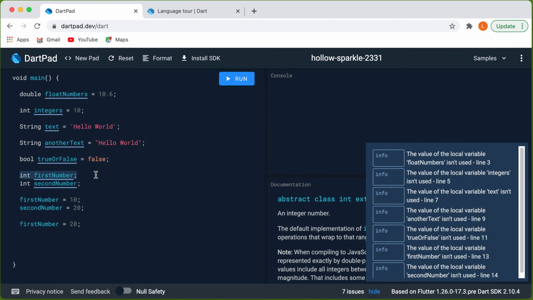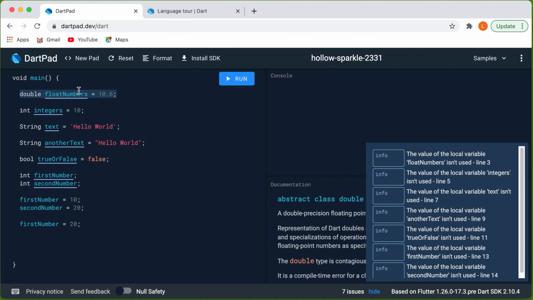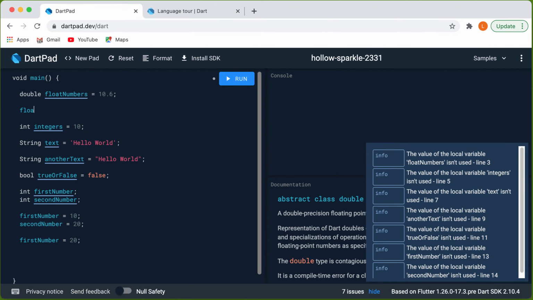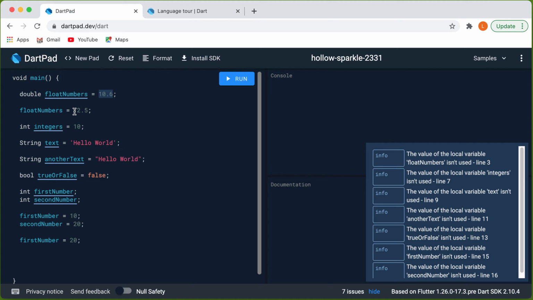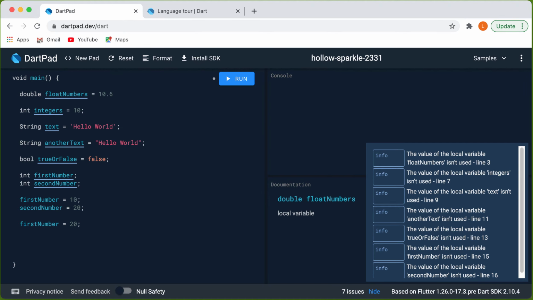So we can declare a variable and then assign a value, or do it in one line where I declare the variable and assign the value. And then I can still go to float numbers and change that value again to, let's say, 12.5. So that's why they call it a variable, because it's something that varies. It can have one value now, and later on in coding it could have another value. So that's also very important to remember, that we can declare a variable and then have it assigned somewhere else.